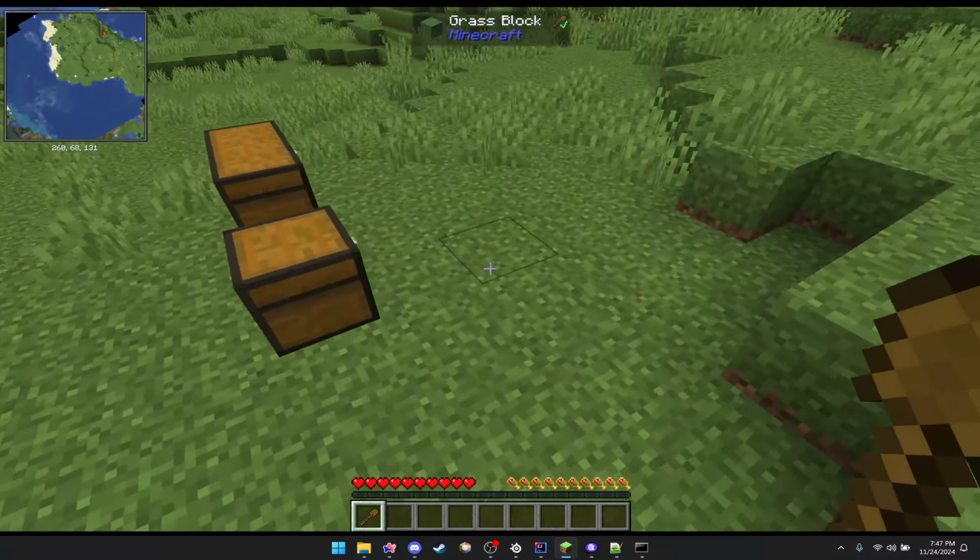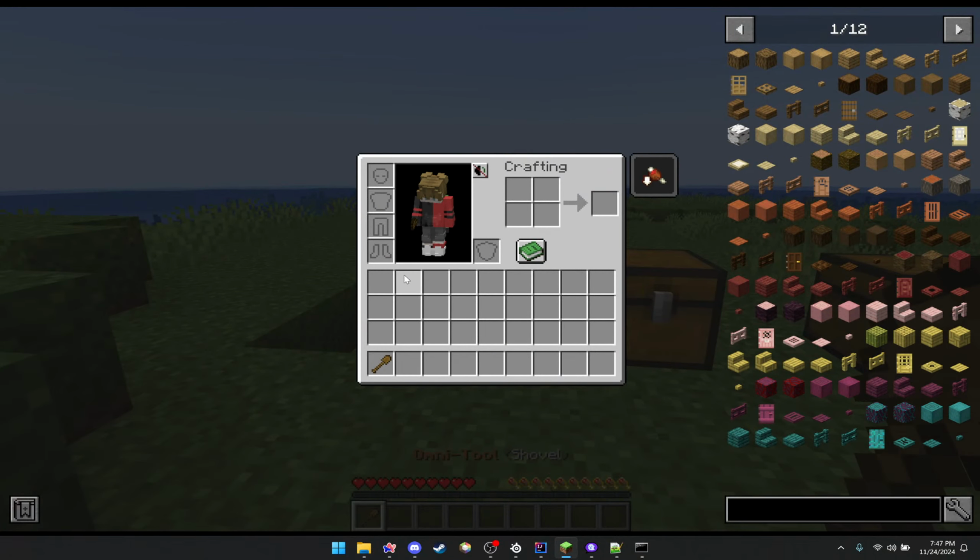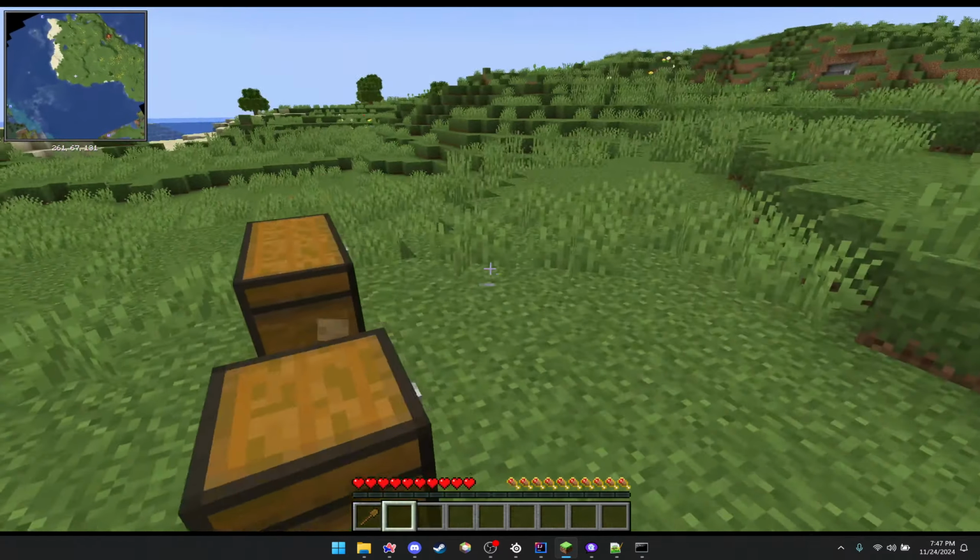Yeah, I know what you mean. But it does seem like a perfect tool for, say, Skyblock, in my opinion.